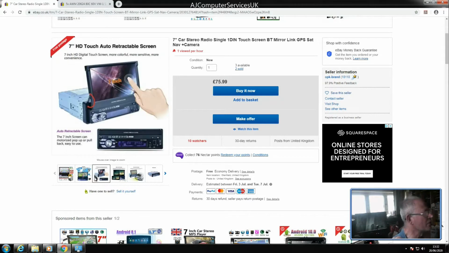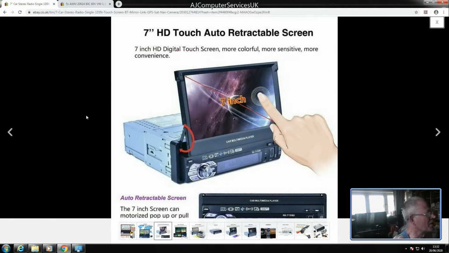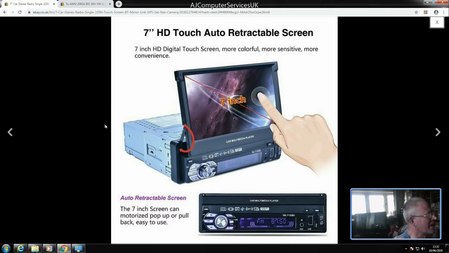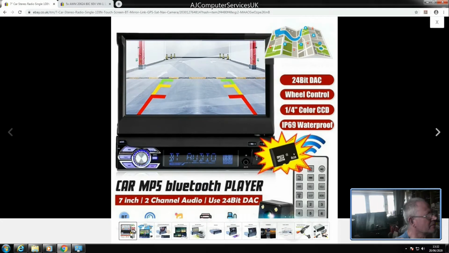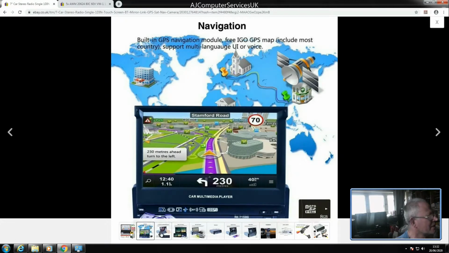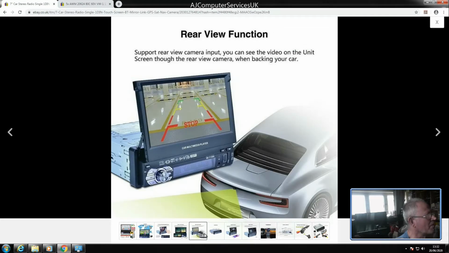Right, this is the radio in question, or similar radio in question, I should say, similar specs and features. If you look at the pictures of it, you've got your remote and your GPS and your rear camera, and it was free post and packing. It's a similar sort of price to what I paid for it.